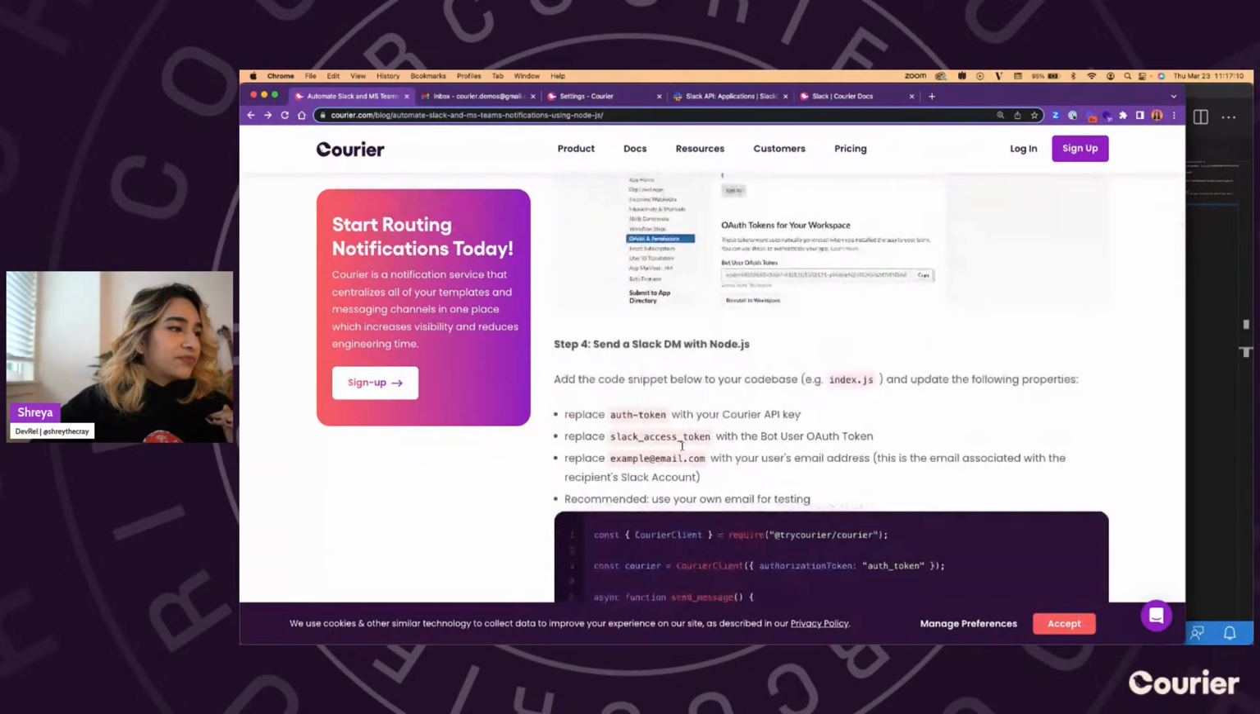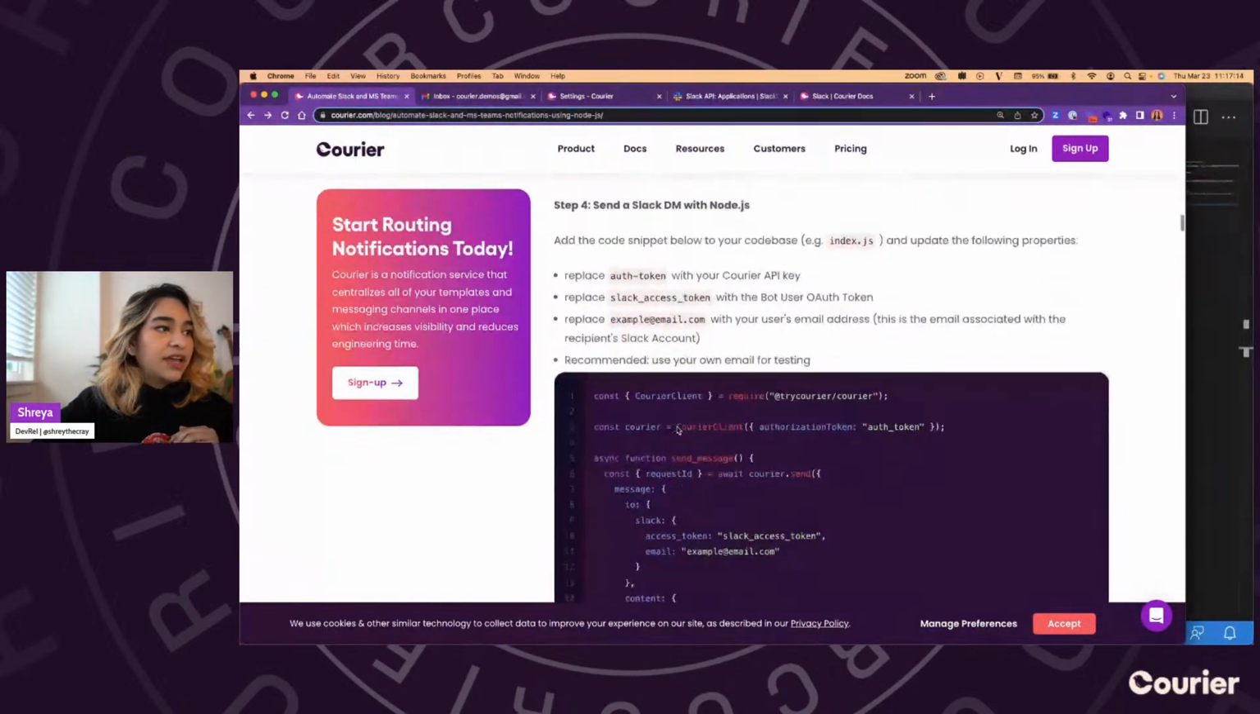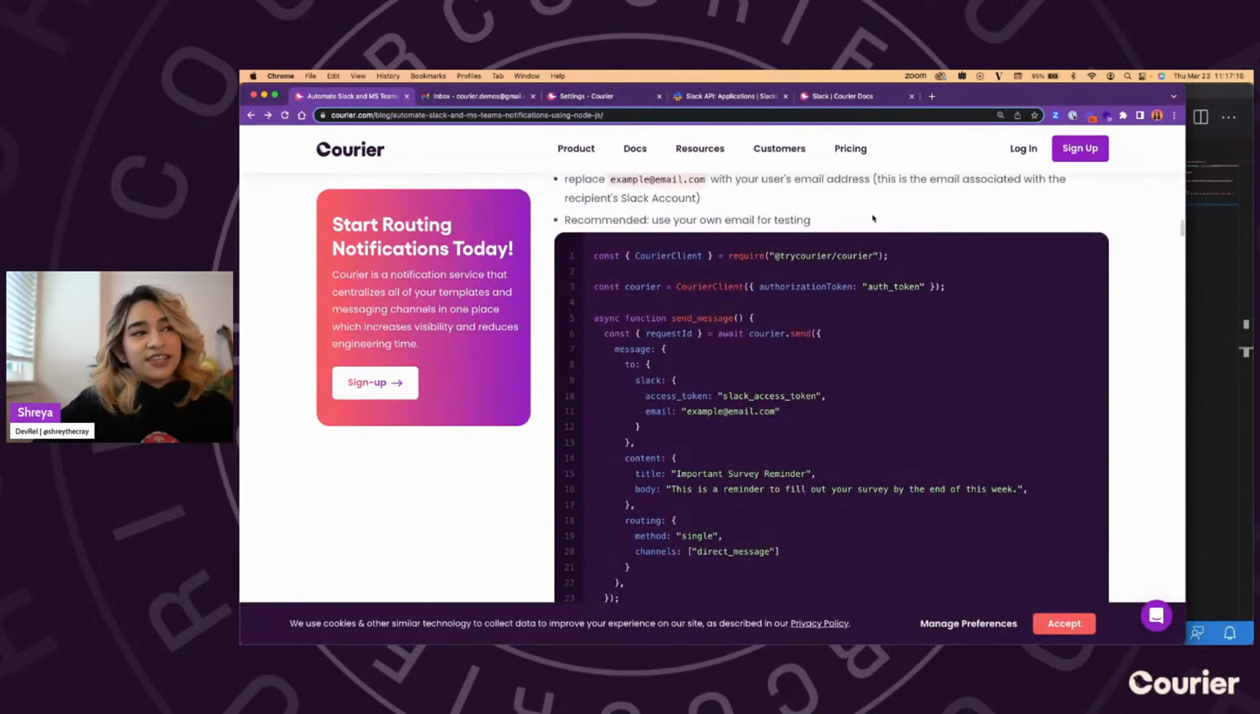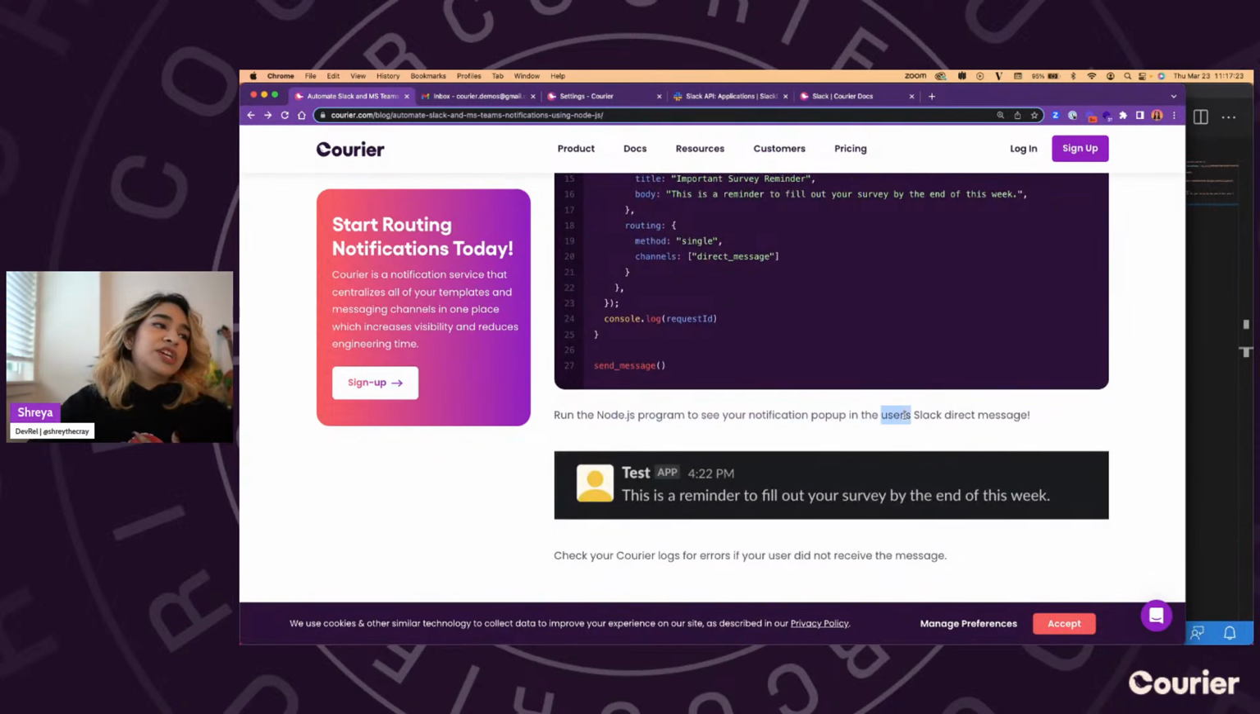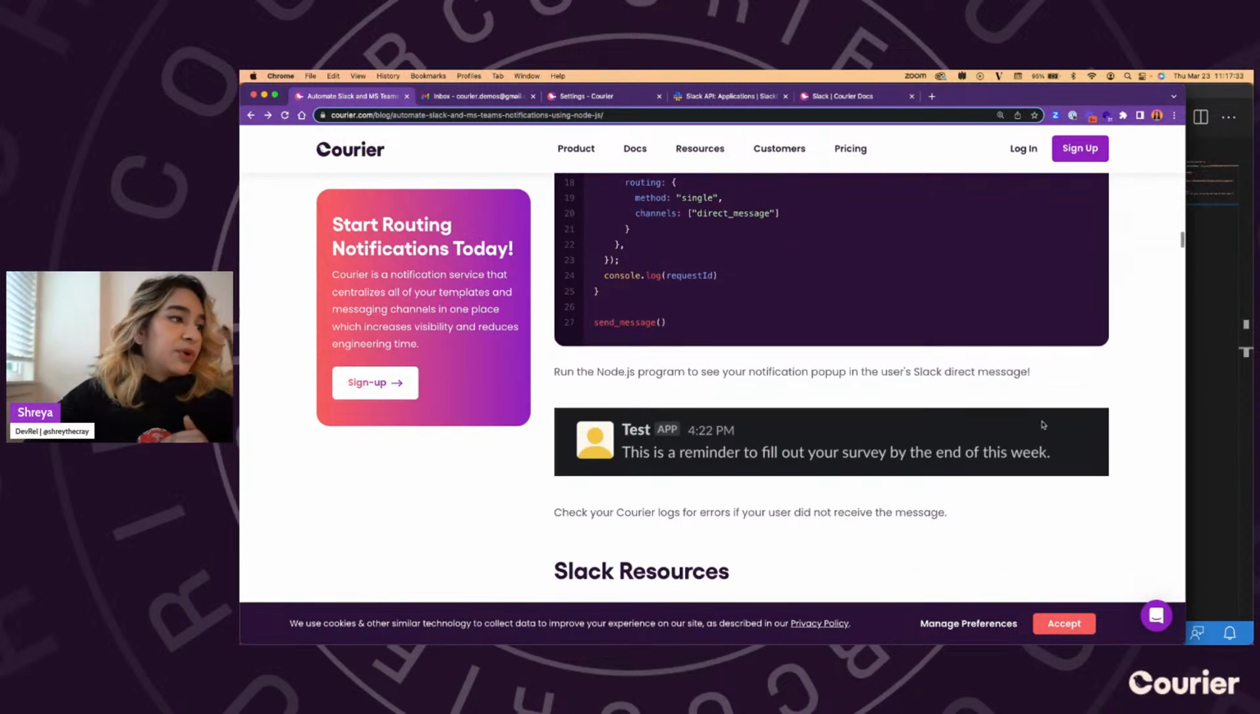Okay, cool. I updated the email and the Slack token and the API key. While you're testing, send it to yourself. Don't send it to a random person on your team. And then let's run the Node.js program to see if your notification pops up in the user Slack direct message. I got scared. I thought there was a typo in there.